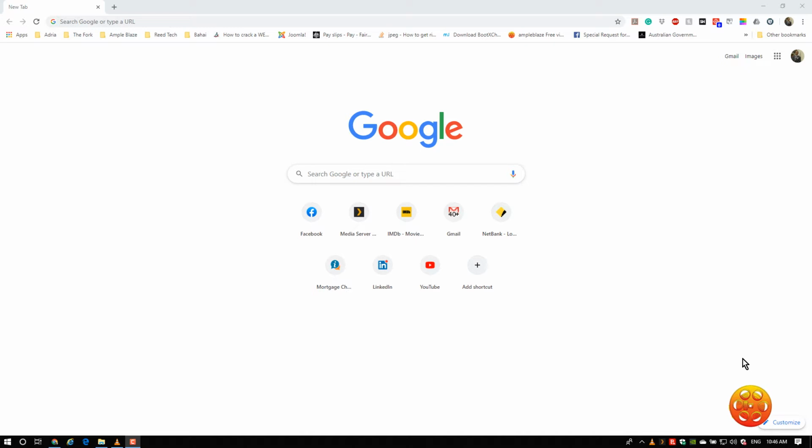So let's say you work in an office and there's specific websites, tabs that you have to have open all the time every day. Instead of you opening them manually each time, you open Google Chrome once and it opens up everything in the one hit. So I'm just going to do that now.